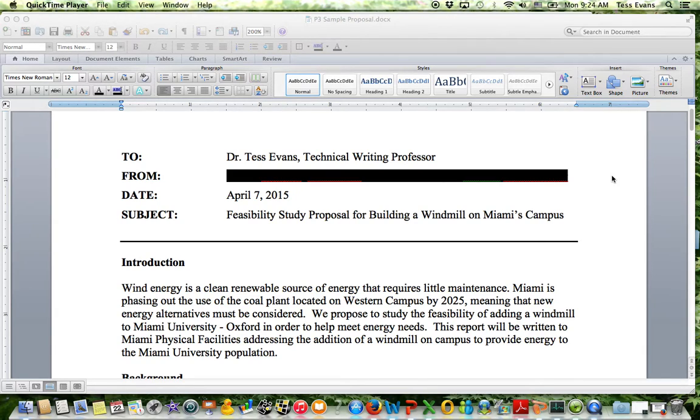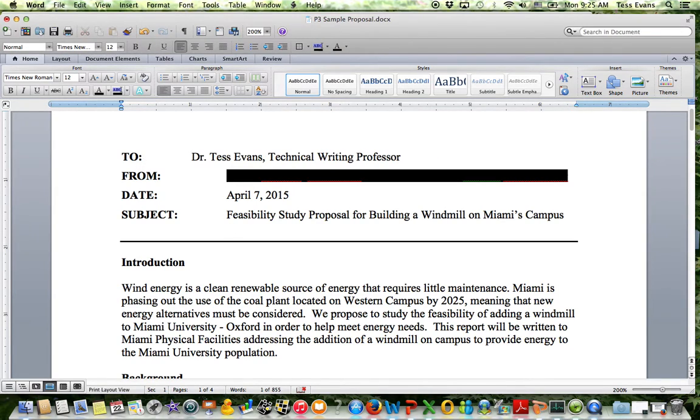If you notice, they've set up their header here. You don't necessarily have to use all caps for the to, from, date, and subject, but notice how they spaced over so that everything aligns neatly. Instead of just putting it right after the colon, it makes it look a lot nicer if it's neatly aligned.